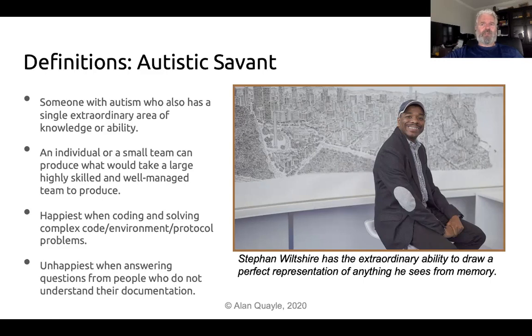So when you look at open source software and think, oh, it's just a couple of software geeks. No, these are people that can produce amazing quality software in a tiny fraction of the time that a lot of major corporations could ever hope to achieve. Now, these people are happiest when they're coding and solving complex code, environment, protocol problems that for most of us, we would never be able to solve. And they can think about it for a few minutes, a few hours, and come out with a solution.